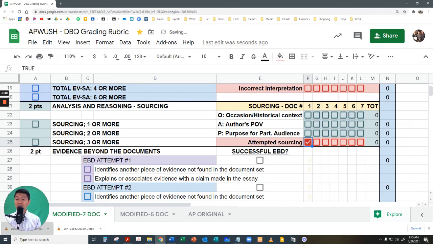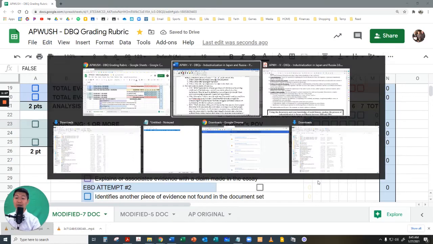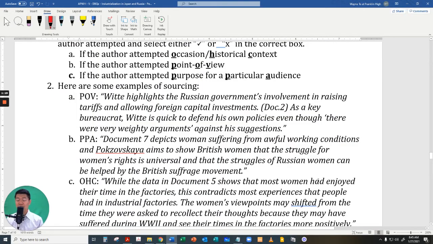If they were able to at least attempt it, go ahead and mark this box here just to demonstrate, look, we're glad to see that you've made that particular attempt. And if they were successful in any of the means here, you're going to go ahead and click the boxes where they were. So if they use point of view, go ahead and make that click right there. But let me provide some samples of what it might look like. So if we look at document number 2, using point of view, looking at Count Witte and what he did with the Russian government, here's one sample here.